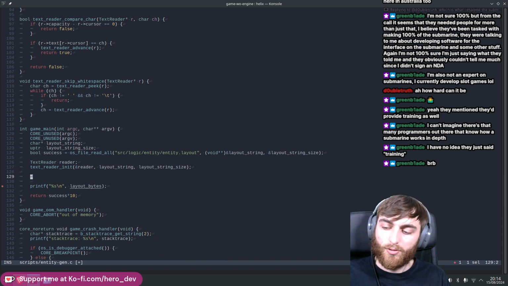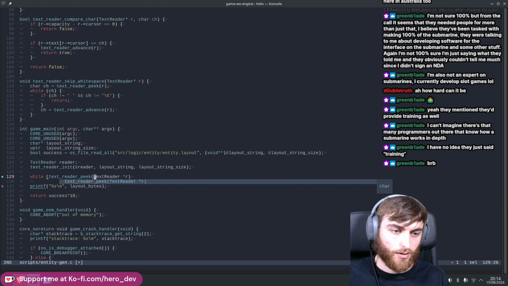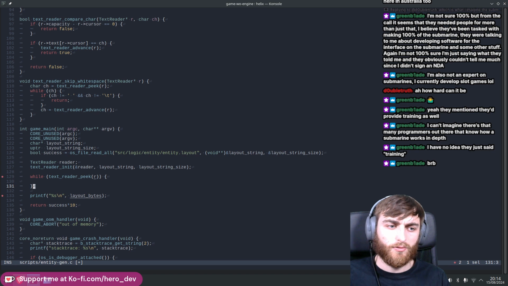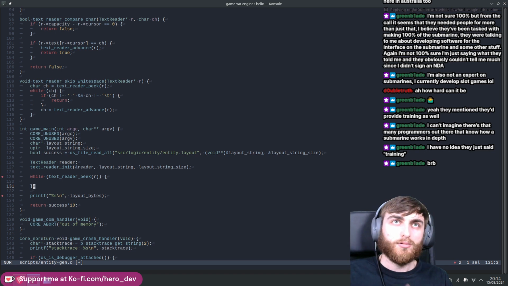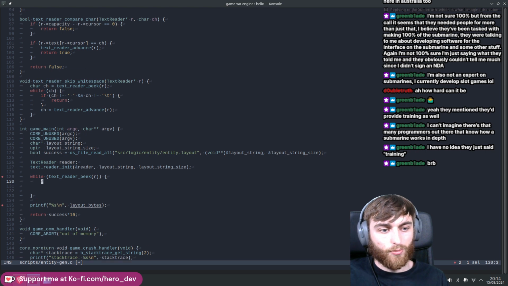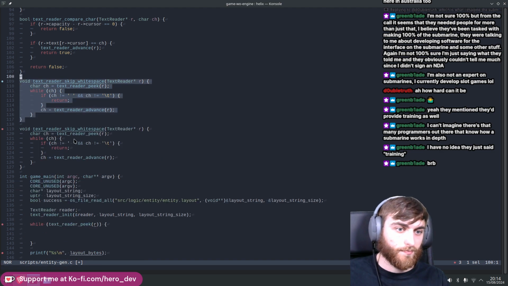So now we can essentially do while peek, I guess. While text reader peek. Is that what we would like to do? I don't know. So we're basically trying to say while we have characters. Yeah, I think that's right. So we want to skip some white space. Oh, white space and new lines. That's another one we want. There's always more.